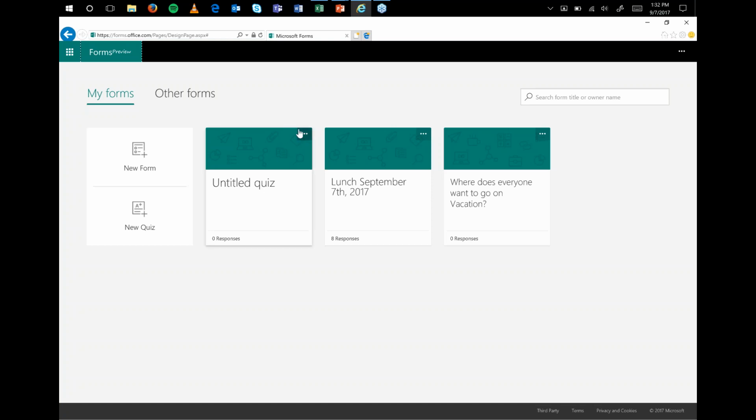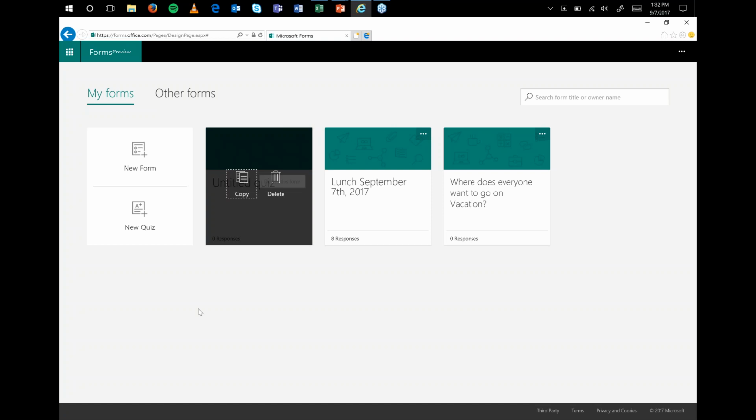I will say deleting the forms is a hard delete. So if I want to delete this quiz, it'll delete all the responses as well. This is something you have to be very careful of. If I click delete in here, I will lose all my responses. Same thing for my lunch survey here. There's no "delete quiz, save responses"; they don't have those options yet.